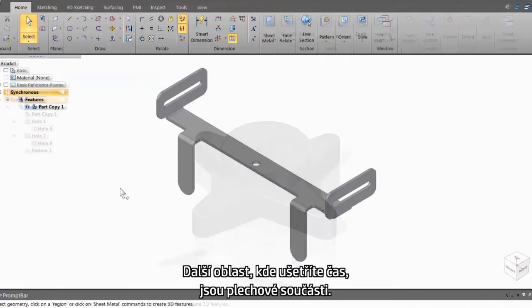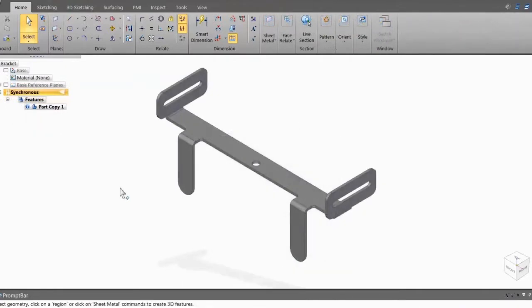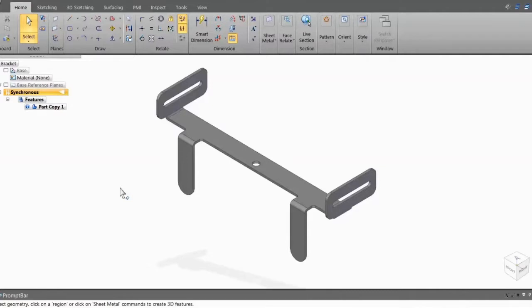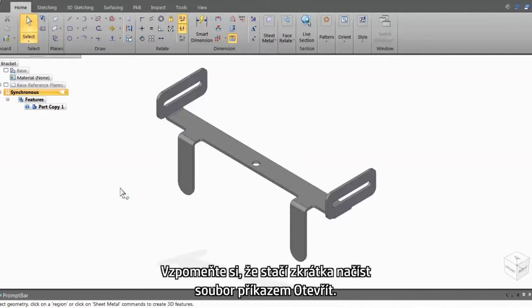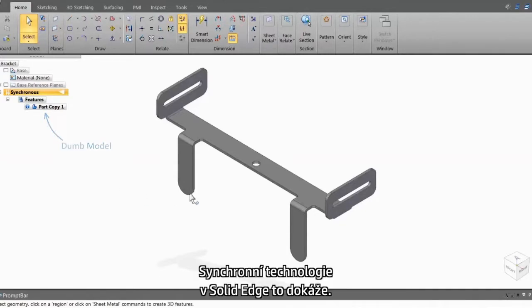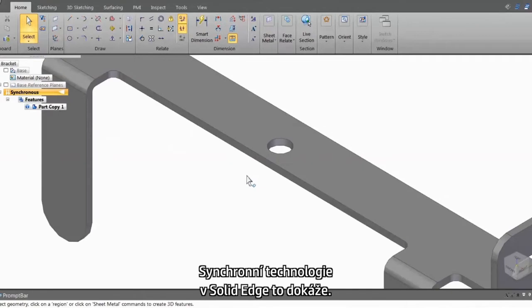Another area of saving time is sheet metal parts. We can import these in the same way as the previous parts. Remember to simply use the Open command to read in the file. Now, we want to extract and maintain the manufacturing intent from this dumb model. Synchronous technology in Solid Edge can do just that.